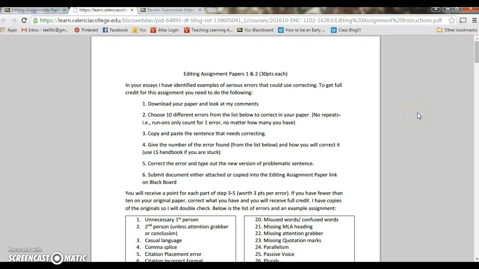Your goal in this assignment is to look at your Paper 1 comments that I have given you and choose 10 different errors to correct in your paper. You can't have any repeats. So if I repeatedly commented on missing commas in your paper, you can only use one of those as one of your 10 errors.